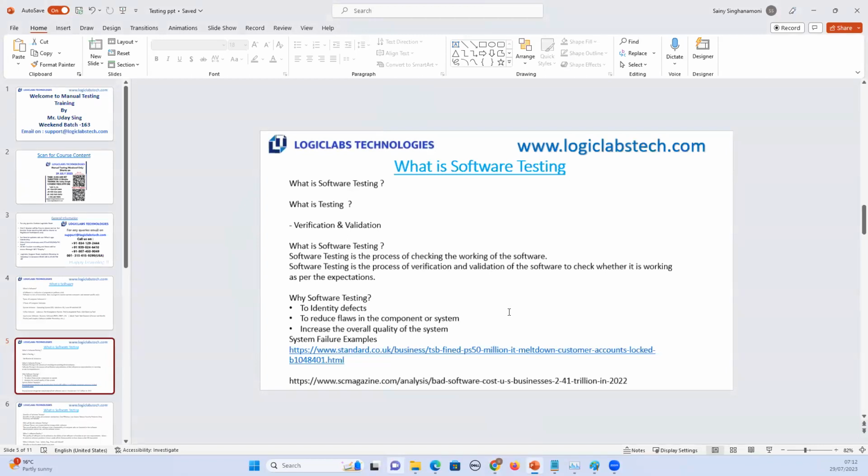So I explained what testing is, and what verification and validation are in testing. So what is software testing? Software testing is a process of verification and validation of the software to check whether it is working as per the requirements and expectations of the customer. It is a process of checking the working of the software.